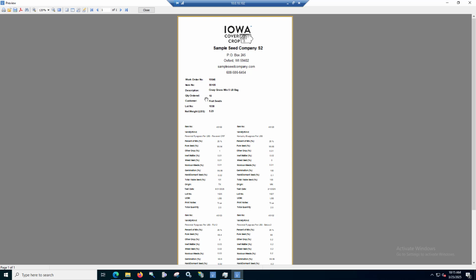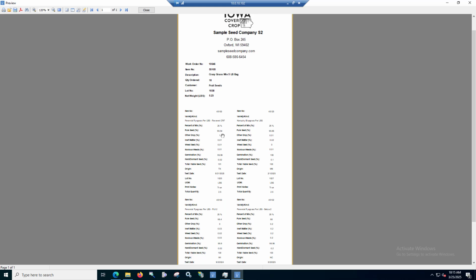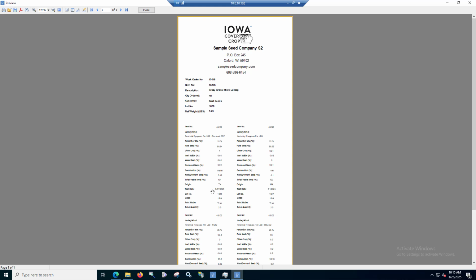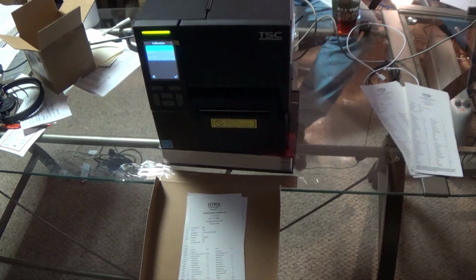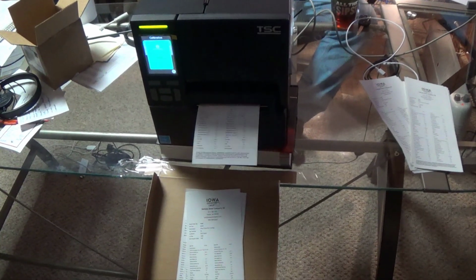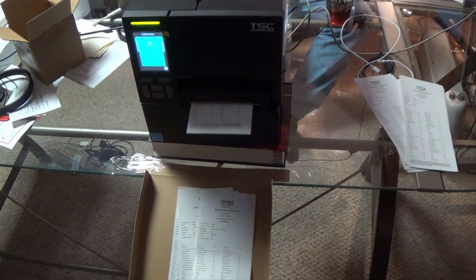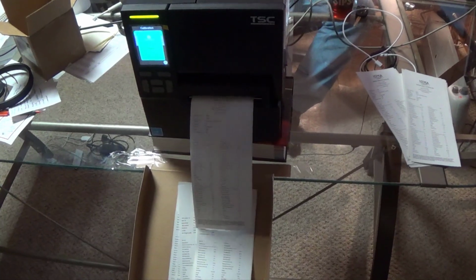So here the customer has ordered 10 5-pound bags of Fruit Seeds. And then you can see that it relegates all the mixtures and lot numbers and varieties up on the screen. And then we can go ahead and print that bag tag. I'm going to print that right now. So here you can see the bag tags coming out of the printer. I printed 4 of them just to do this demonstration.